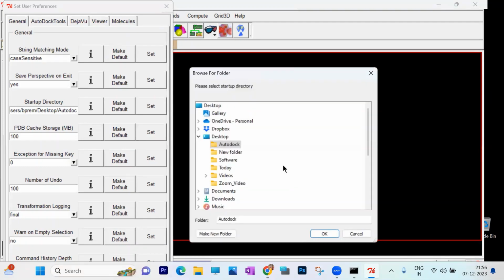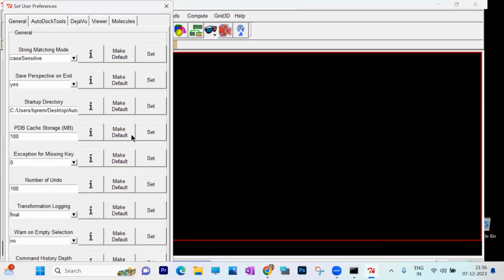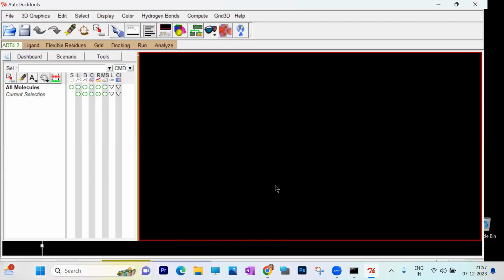It will ask for the working folder. We have already created the folder on the desktop, AutoDock. So click it, give make default and give set. Don't change any other things. Just make in the startup directory your working folder. Select it, make default and set, and close this. Okay. So this is the first step after opening AutoDock.